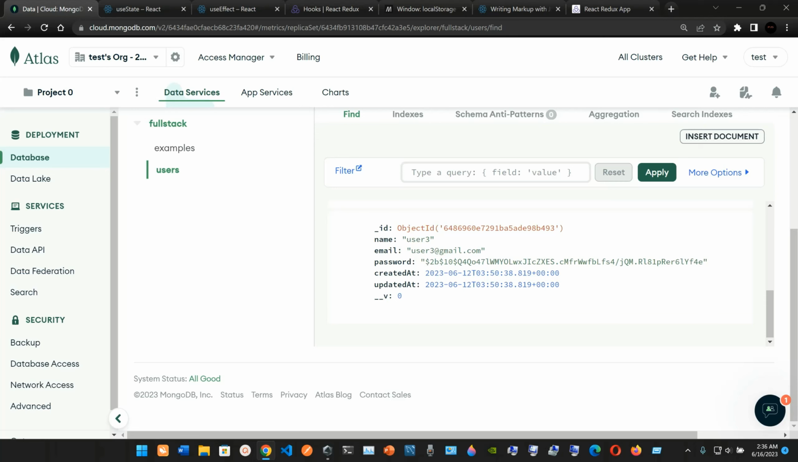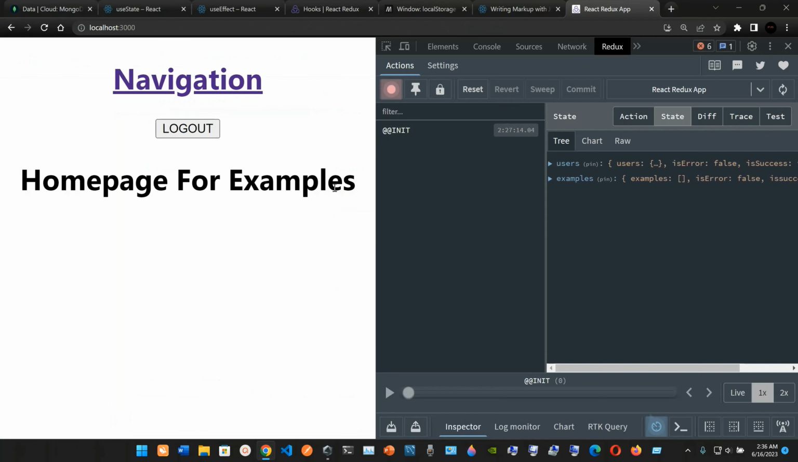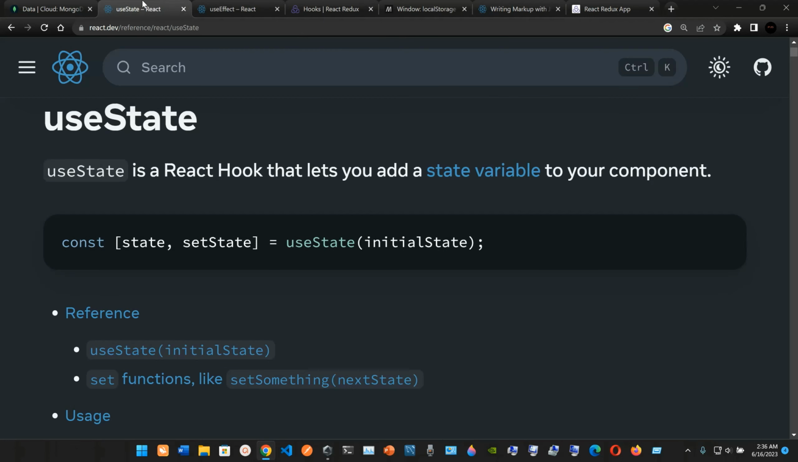In this video we're gonna start working with the homepage functionality. In the previous video we checked out the login and the logout functionality. So this is the localhost 3000. As you can see, once you're logged in, you can see the homepage, and this is the only thing that we have for the homepage right now, some text here. And we also have two global states, users and examples. So we have that up to this point.